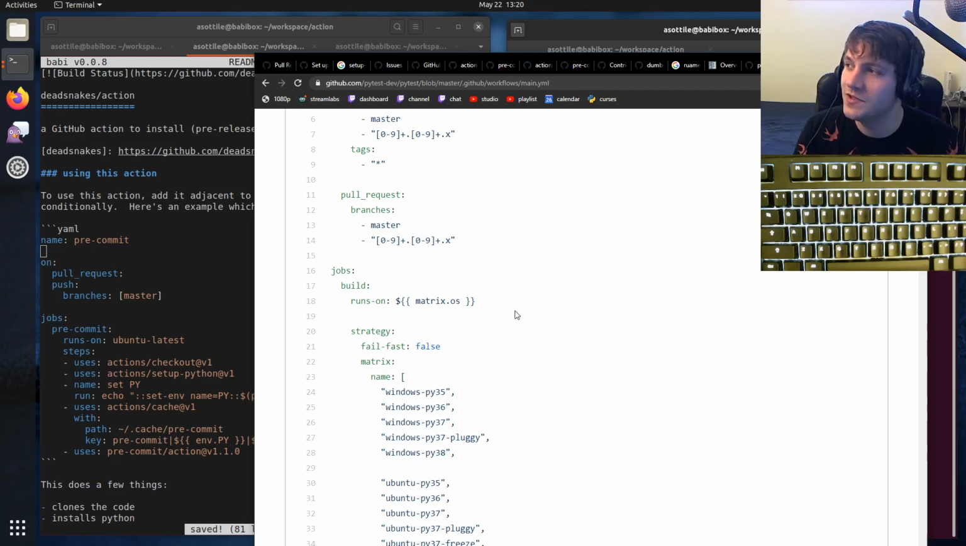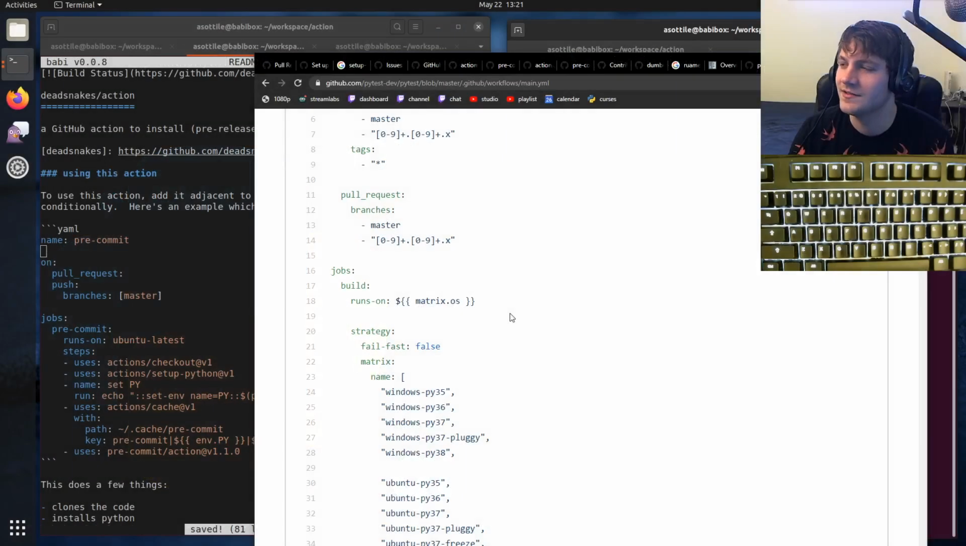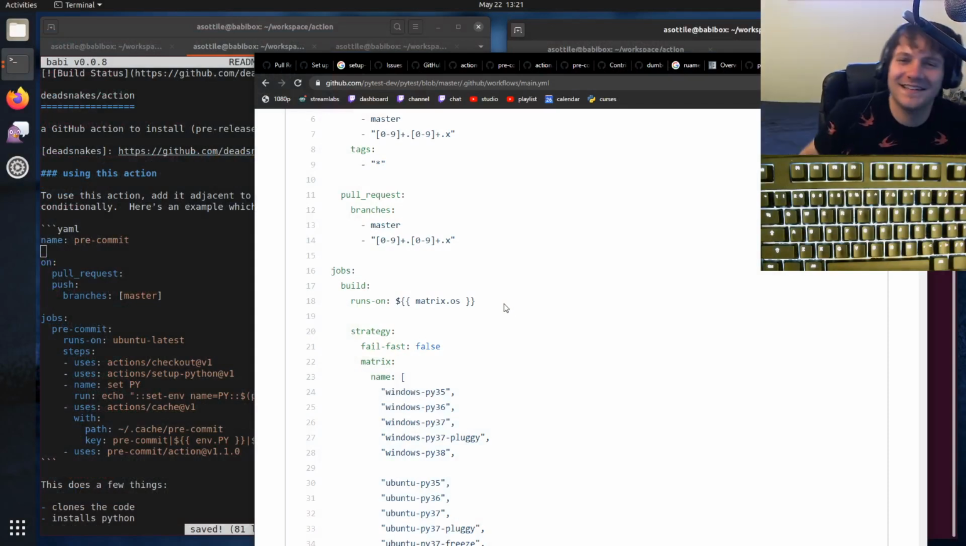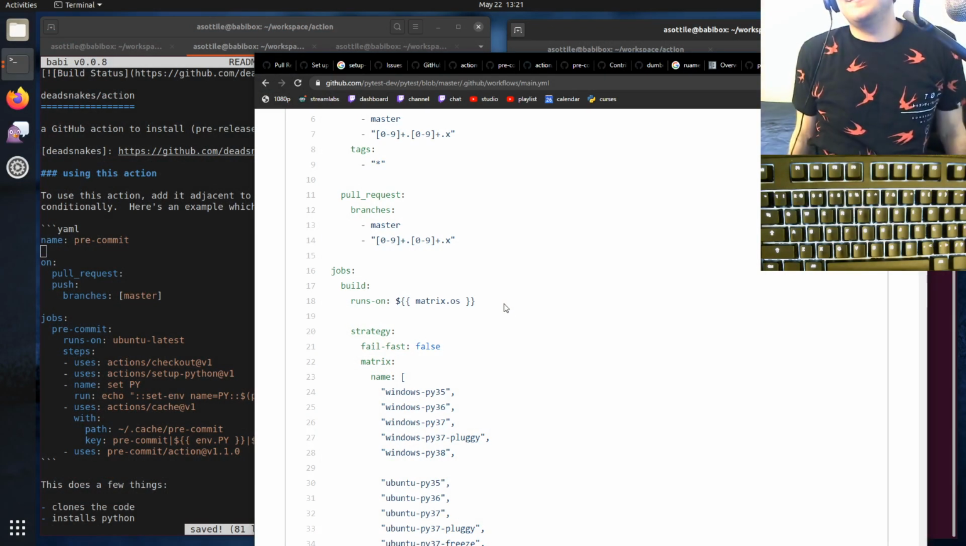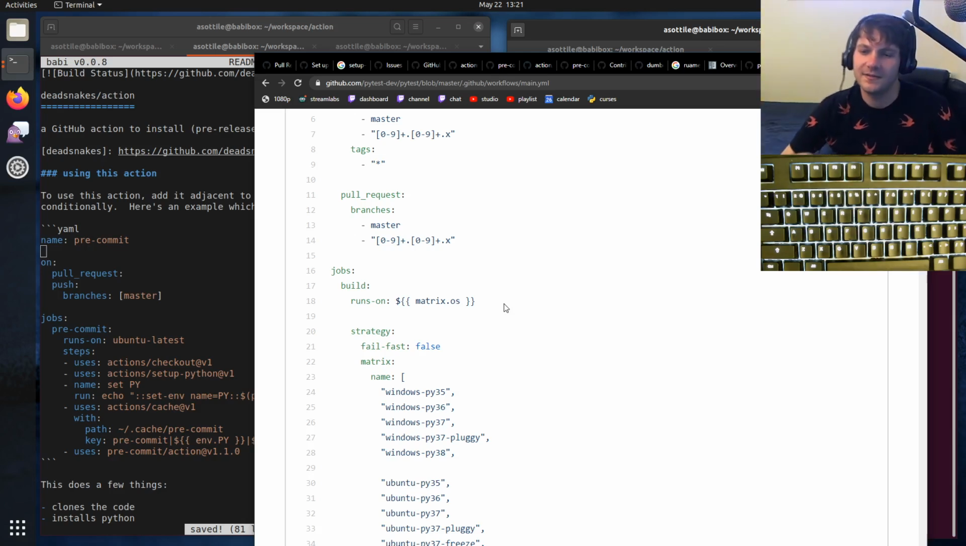He desperately needs a Windows swapping script. Yeah, or I mean, I could probably get scene switching to this, but I don't know. I have not set that up yet. But yeah, GitHub is kind of broken.